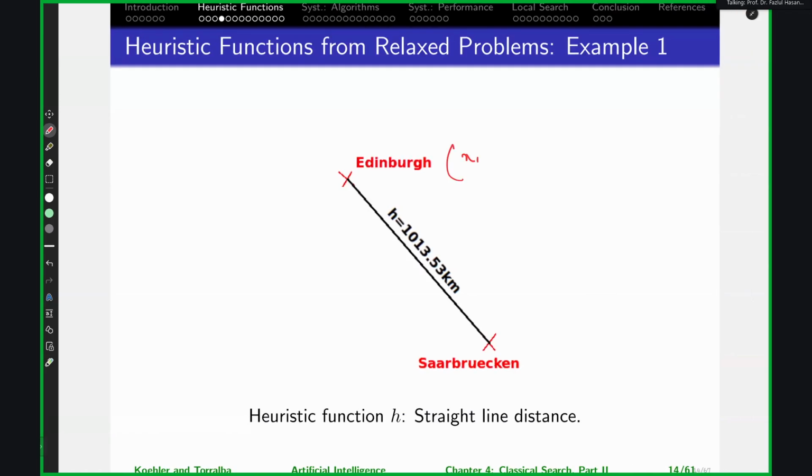Since we know the XY location of Edinburgh, and also the XY location of Saarbrücken, we can just perform a straight line distance, that is the Euclidean distance. And this value, say 1013, is actually the H value. That means H of Edinburgh is equal to 1013. That's it. That is the estimated cost.